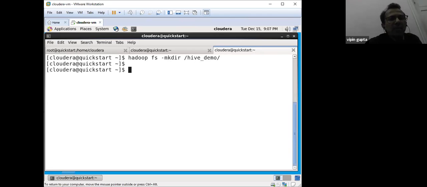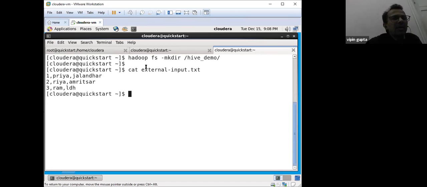Now I'm going to put some data there. Which data am I going to put there? Let me show you. I have one file with me. The file's name is external input. It has certain records. To keep things simple, I have kept the data very small. So this is the file. I could have loaded the data from there, but no. First I want to shift this data into the HDFS file system.